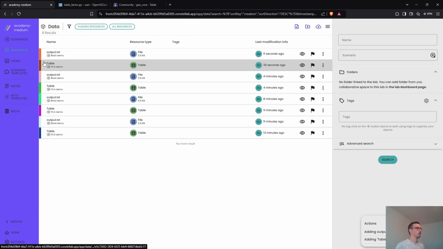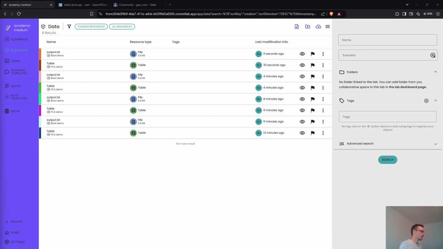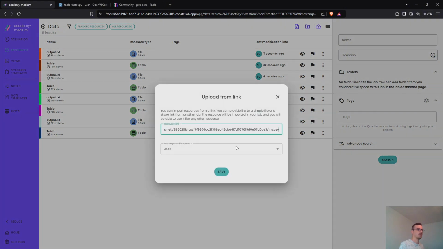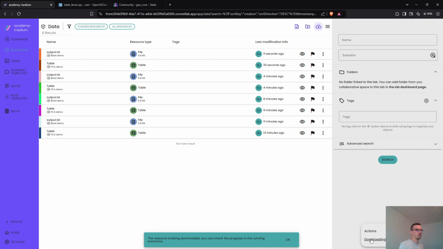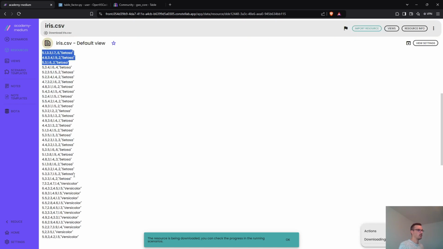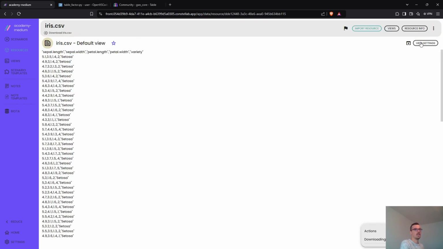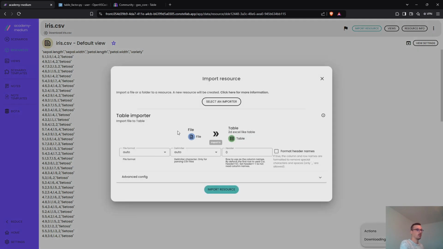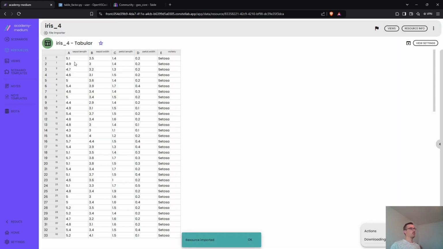Now, you know what? We'll import a table. To do this, I can import a table from the iris dataset. I have a link from GitHub that I can show you, that allows you to get the CSV file. And once it's a CSV file, I can import it as a table, convert it from file to a table, to have a table to be able to manipulate it.